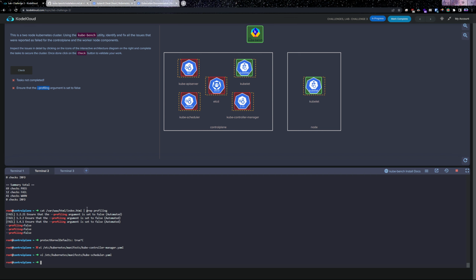It's worth noting that in development and testing environments, it may be useful to enable this profiling support in order to collect performance data and identify any performance issues that may be impacting the Kubernetes components.